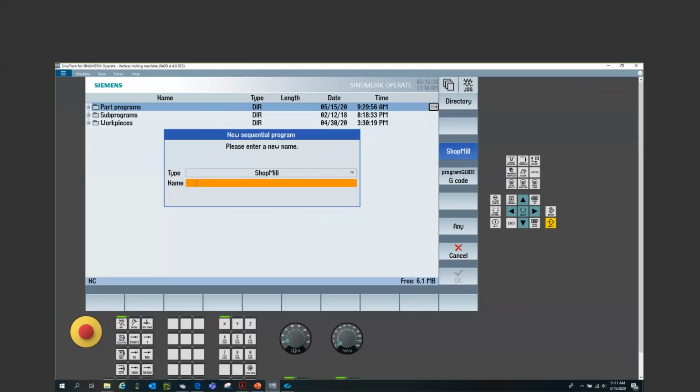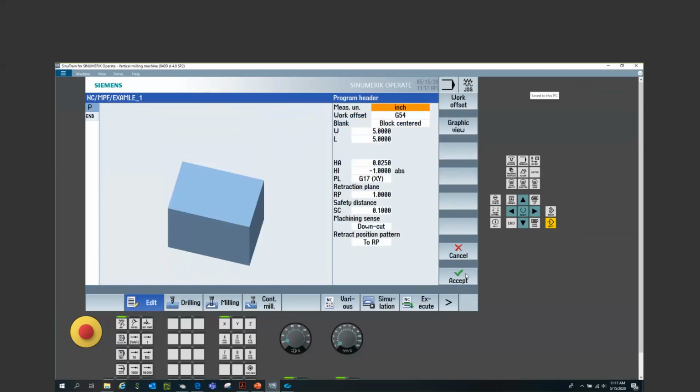So I'm going to give it a name. I'm going to call it example_1. Letters, numbers, and underscores are the only characters that are accepted in the program name. From there I will select OK, and that gets us right into the header.